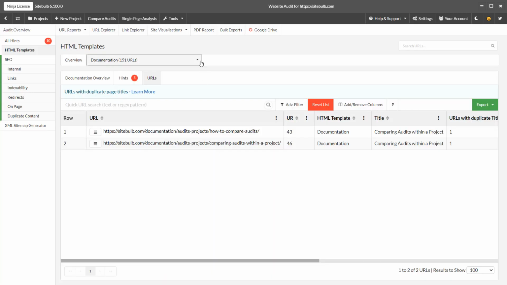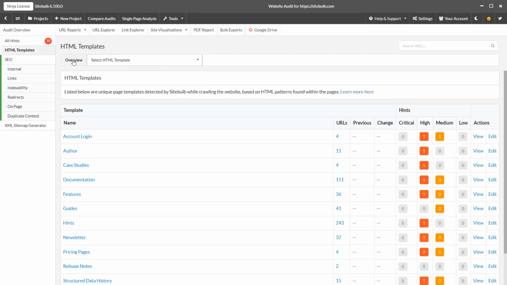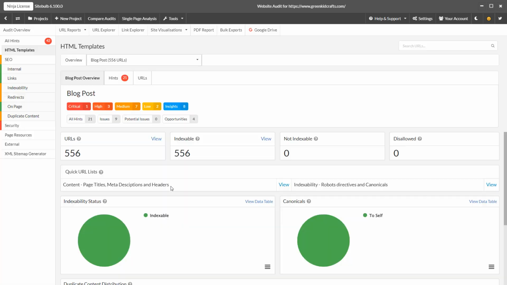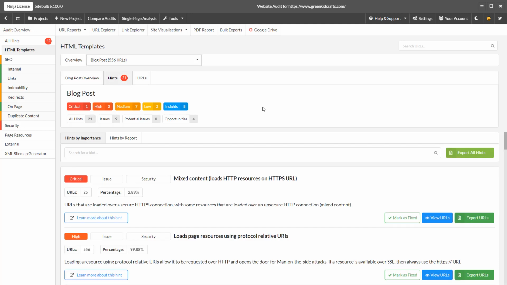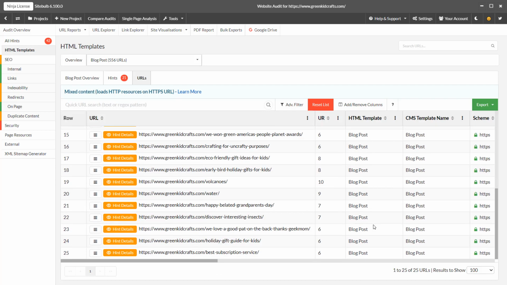Now to switch into a different template, you can just use this navigation at the top, or you can jump back to the overview for the full list of template names. The HTML templates overview can also help you easily spot when a particular issue is only present on a certain template. So in this example, we can see that there's a critical issue which only affects this template. So if we click through into that, we can see the hints are ordered by importance. So we've got the critical one at the top. And we click through there and we can see that we've got this issue specifically on this blog post template.